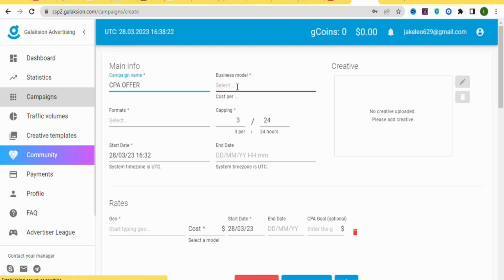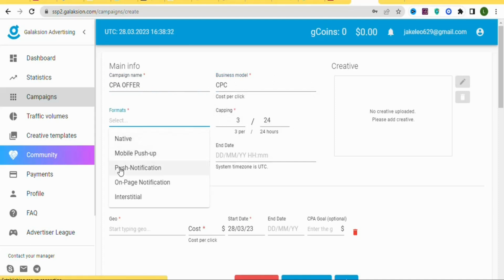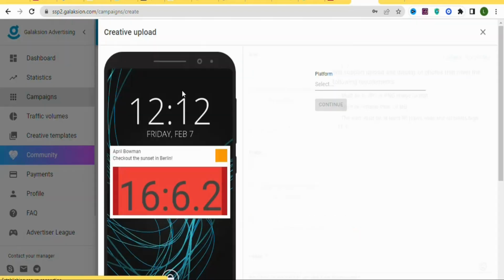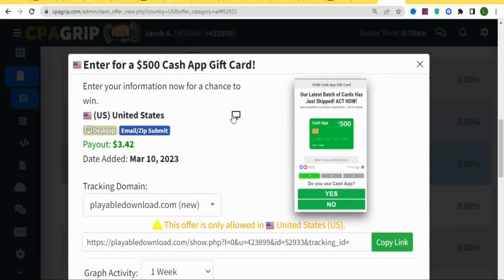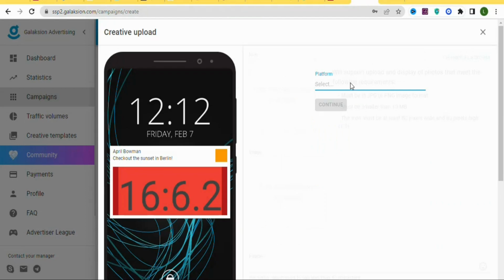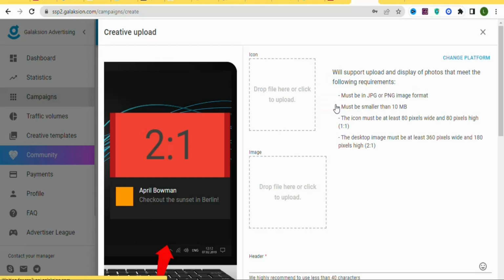Once that is done, you have to select the business model again. So click on it, select cost per click. Once that is done, you can see the format. You have to select it again. So click on it, select push notification. Once that is done, you can see right here you are going to select the platform, so just click on it so that you can select the platform. In this case, the offer is allowed on desktop. When you come back on CPAGrip, you can see the offer is allowed on desktop, so you are going to come back and then select desktop. So just click on it, select desktop. Once you select desktop, you are going to click on continue.